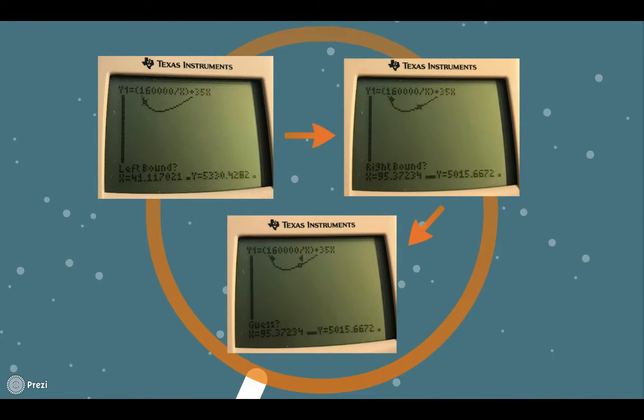Once you've selected the third option, it will take you back to the graph and ask you to go left bound. This means that you will go to the left of what you think the minimum point will be. Once you have gone left, press enter as an estimate. It will then ask you to go right bound, so you will go to the right of what you think the minimum point will be, and you will again press enter. Once you've gone left bound and right bound, it'll ask you to guess, and you can just press the enter button a third time.